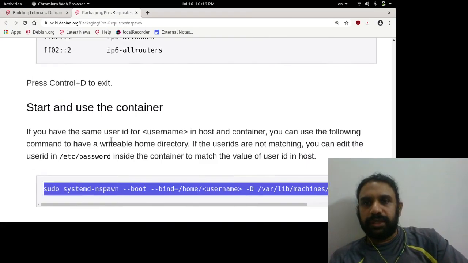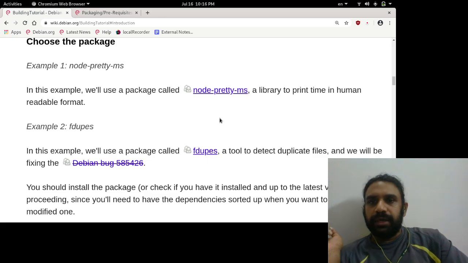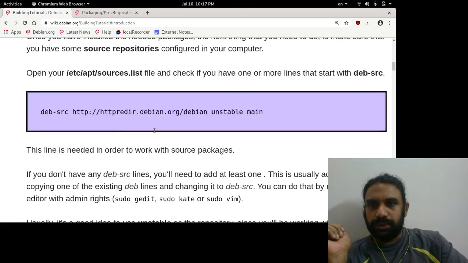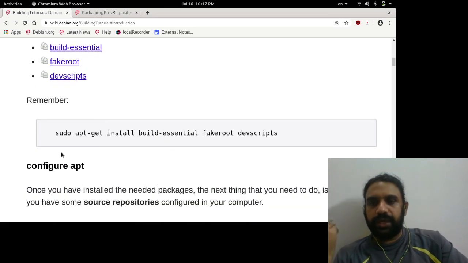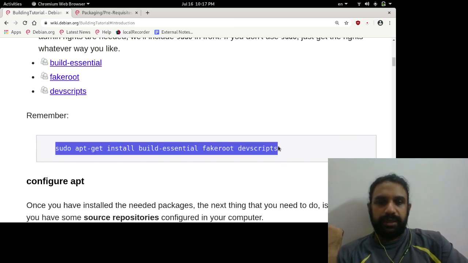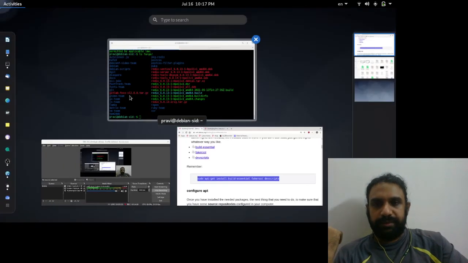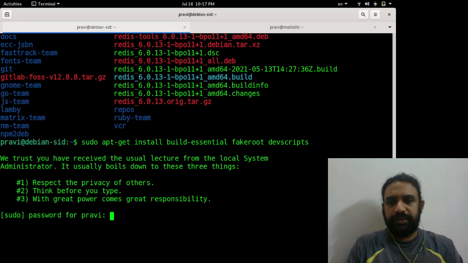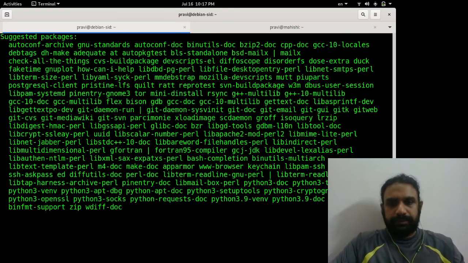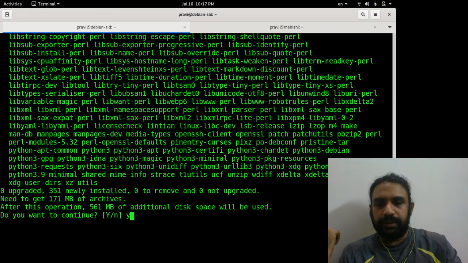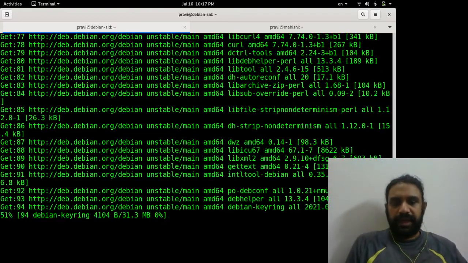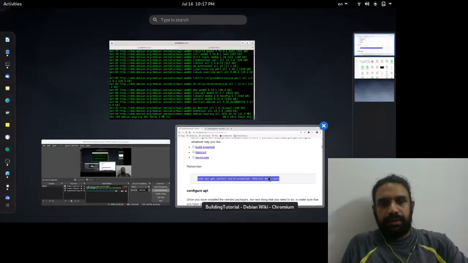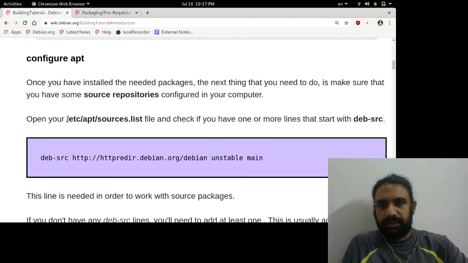Okay, so this is about the Debian unstable container setup. Now we will come back to building the package. So now we are inside the Debian sid container, and we will first install the basic tools that are usually required for building Debian packages, build-essential. Since I have apt-cacher-ng, it's pretty fast. And now it says to configure the sources list.